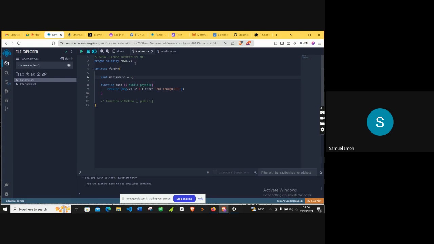So I'll just copy this and paste it here. All right, so what are interfaces? An interface enables us to call contracts without copying and pasting them. It works like inheritance. All right, so that's what an interface does.